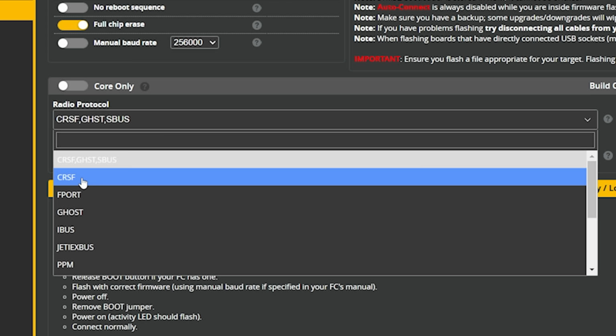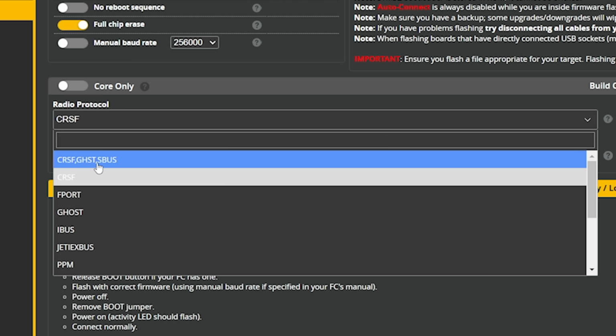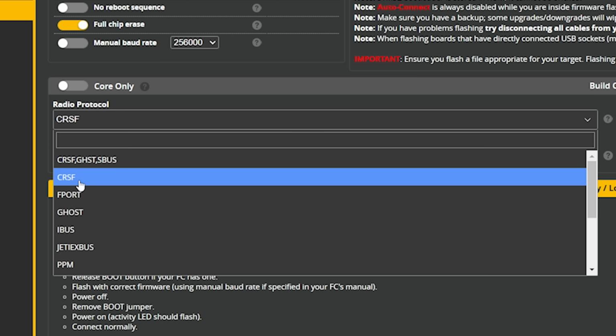In fact, it looks like we even have the option to select just Crossfire if you know that you're only using Crossfire or Express LRS, which also uses Crossfire protocol. You could select that and save yourself some of the space that's taken up by Ghost and S-Bus. That's probably what I would do for most of my builds, although not all. Some of them are using Ghost receivers still.